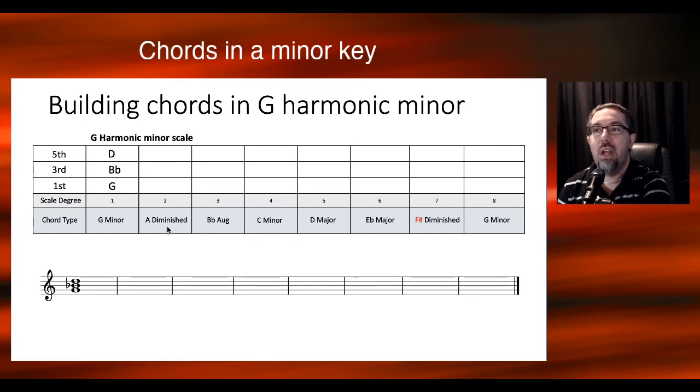On our second degree, we have our diminished chord. In this case, it's going to be an A diminished chord, so we need the A as the first, A, B, C as the third, and then A, B, C, D, E flat as the fifth. Then we go to our augmented chord on the third degree. So for our first note in our augmented chord, we need the B flat, C, D, and then B flat, C, D, E, F sharp we need in there.